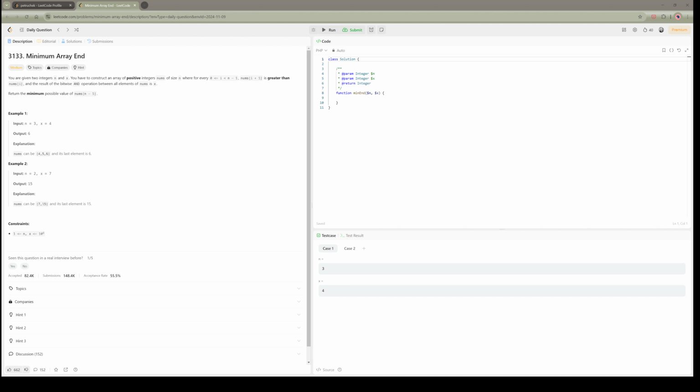Today is day number 9 of my daily marathon, where I solve LeetCode problems using the PHP programming language. Today is another medium problem, and the topic is the same as yesterday: bit manipulation. The problem is called Minimum Array End.